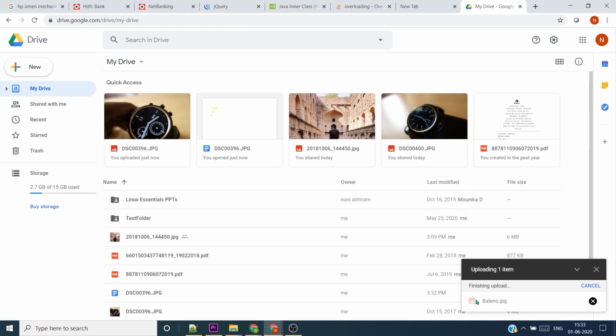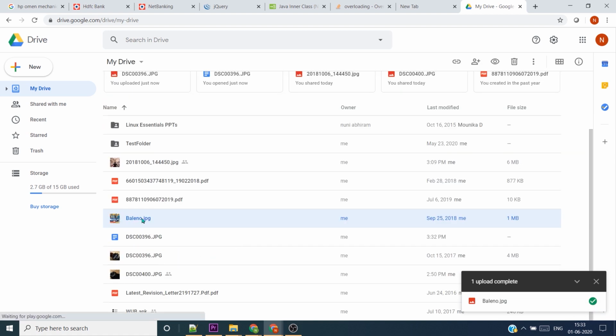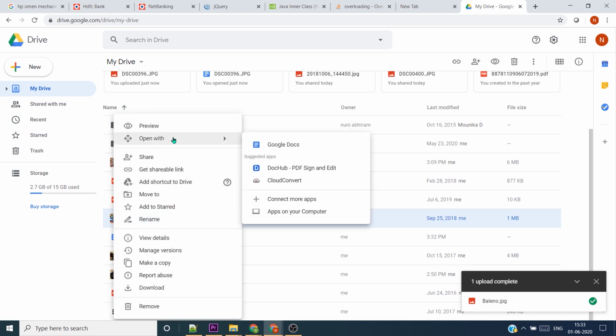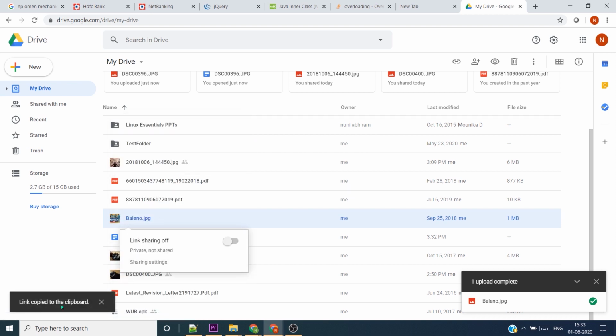So as you can see here, it is uploading, and after it gets uploaded, it will say upload complete. And if you click this icon here, then you can find that this has been uploaded. Okay, so now you just have to right click on this image, and here you can see share and get shareable link. So this get shareable link you need to click on, and your link will get copied in the clipboard.